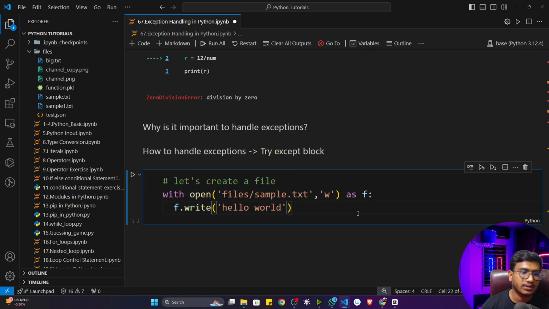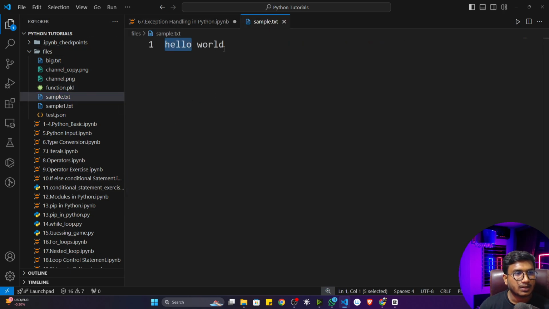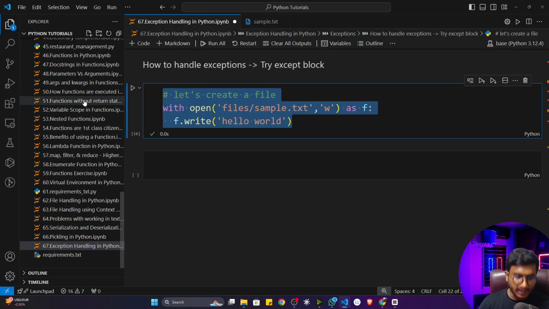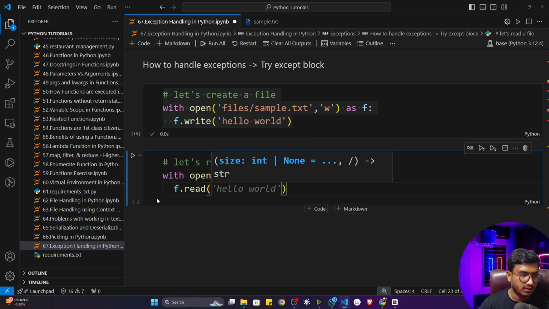Okay, now let me execute the program. See, if I now open the sample.txt, it is fine. Okay, hello world is there. Now let's say I want to read this particular file again. So what I will do, I'll just copy this particular code. Okay, and now instead of writing mode, I'll just write read mode. And now I'm going to read this particular file. So I'm just going to write f.read. Okay, and I'm going to print this particular read operation.